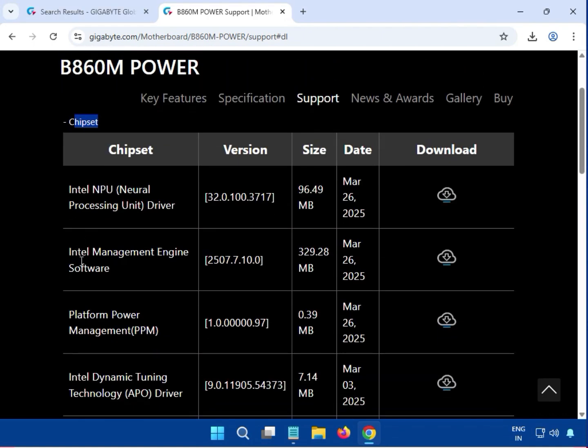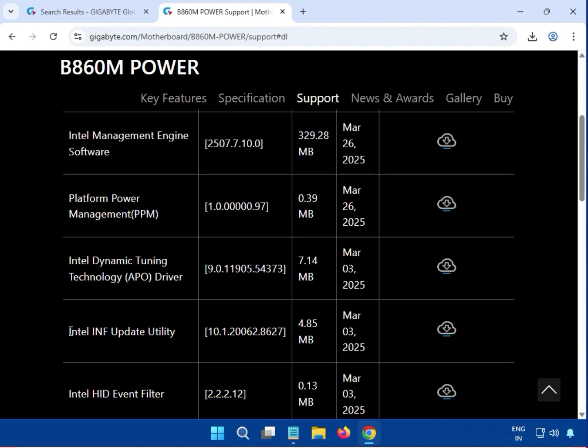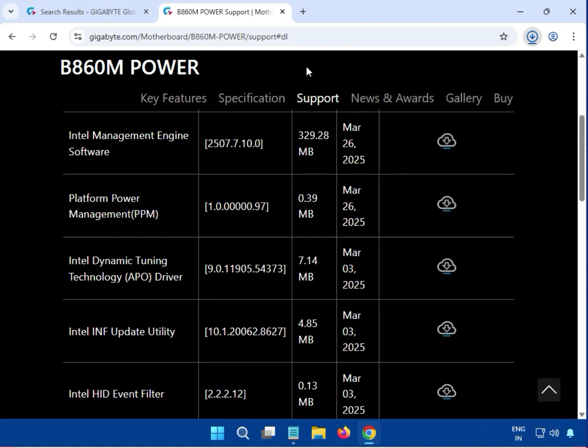Chipset driver. So this is the chipset driver. Install this Intel INF update and just click to download. When you click to download, it will start downloading. Here you can see, so wait a few seconds to complete.